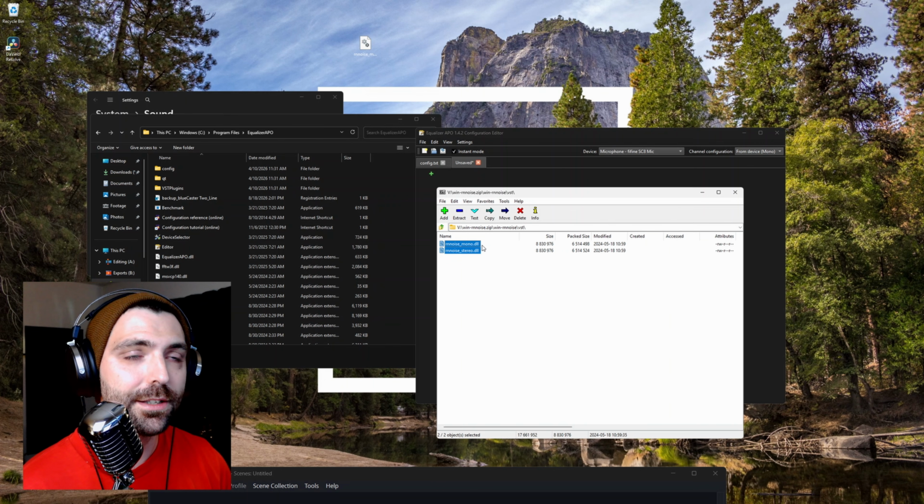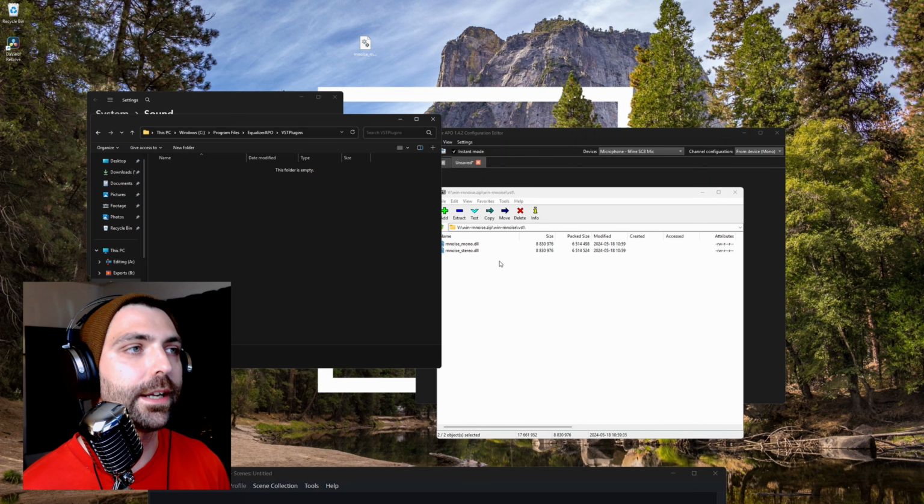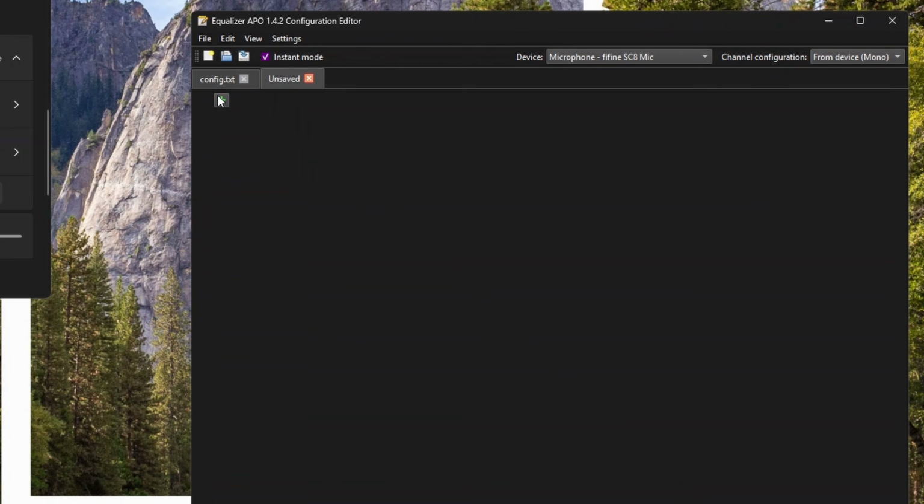You will want to unzip these two files to the VST plugins folder for Equalizer APO. Now within the Equalizer APO configuration editor, you will click the plus sign to add a filter.